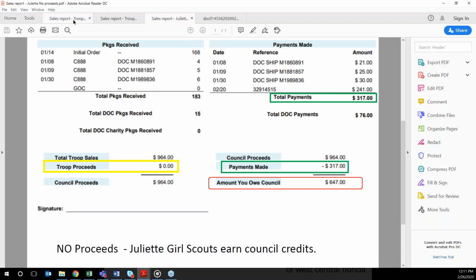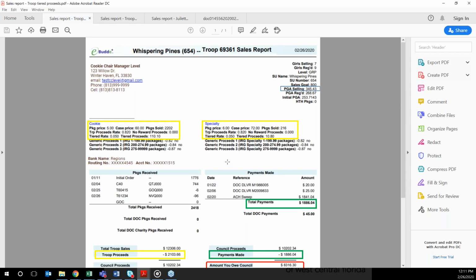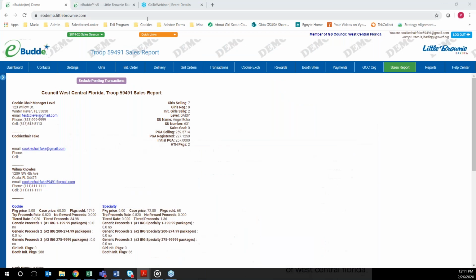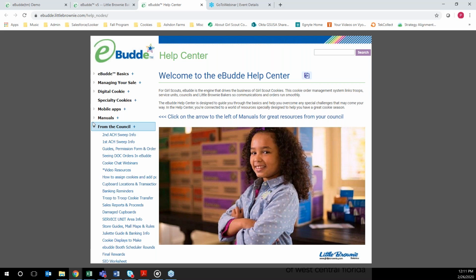So again, the sales reports look very daunting to understand, but they're really not when you break it down by section. So what I want to show you next is in the eBuddy Help Center, where do you find that information? If you go into the eBuddy Help Center and you click the little arrow next to From the Council, Jess is telling me where to find it. Hold on. She's coming over and she's going to click me on the right button. Is it here? Sales reports and proceeds. Sales reports and proceeds. Thank you.